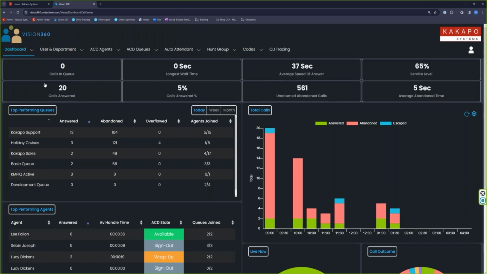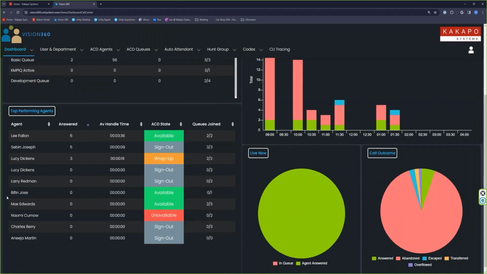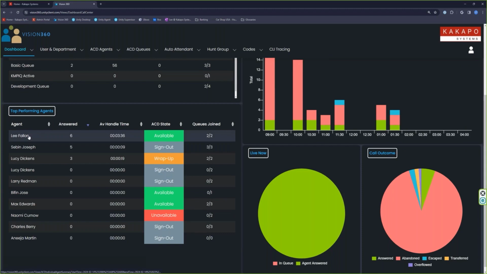And now if you scroll down the left here, starting with your top performing queues, you're going to see how many calls have been answered, abandoned, or overflowed in those queues, as well as how many agents are currently joined. If I scroll a little further down on the left here, you're going to see that for our top performing agents, it looks like Lee here has answered 6 calls with an average handle time of 3 minutes and 36 seconds. So Lee's doing a great job today. He's currently available. 7 has answered the 2nd most calls, but he's currently signed out. Lucy has handled the 3rd, and she's currently in wrap up. And you can see Naomi here is unavailable.